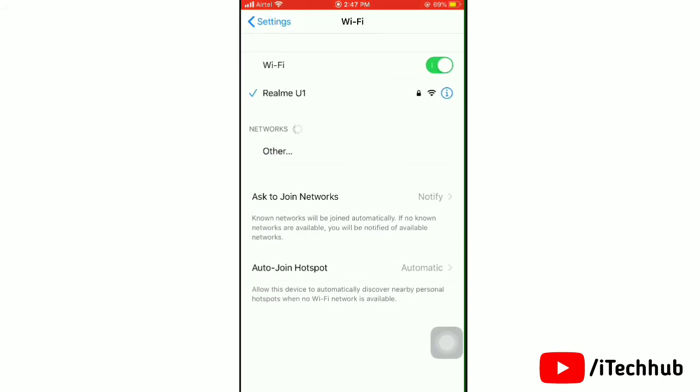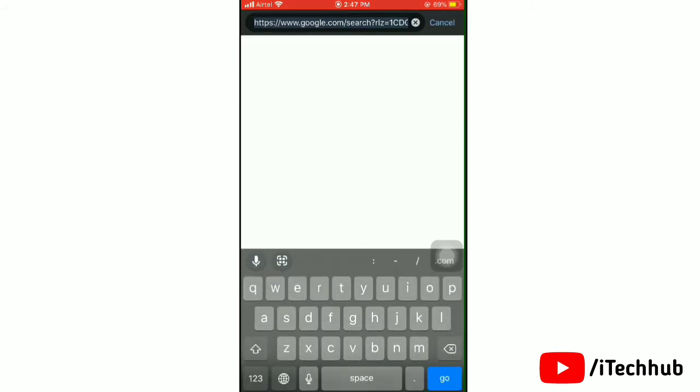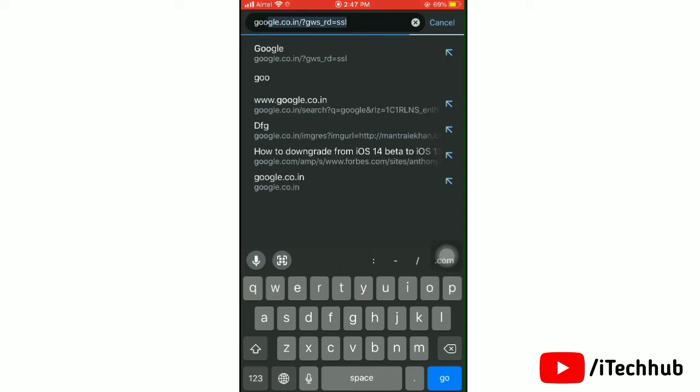Now here, successfully connected. We'll go to Chrome and check it. Here you can see that the Wi-Fi network is available and it's worked.